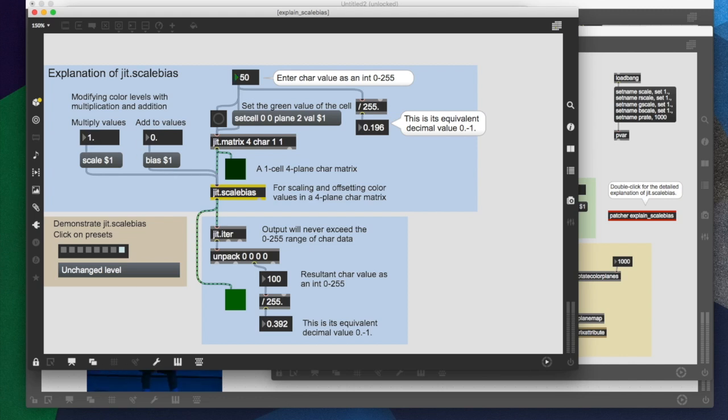So let's put this back to 1. And instead of thinking in 8-bit character data right now, let's switch our mind into 32-bit and think about this as a floating point value from 0 to 1 instead of a char type data from 0 to 255. So let's put this back to 100, okay? And when you divide by 255, you get the equivalent decimal value. So now we're going to start thinking about this with floating points.